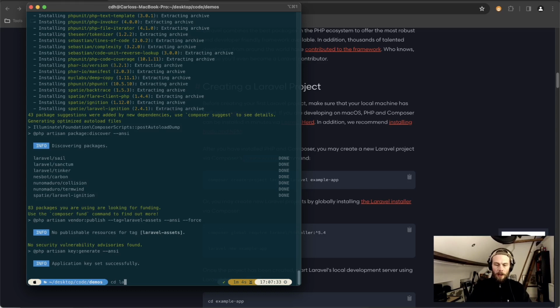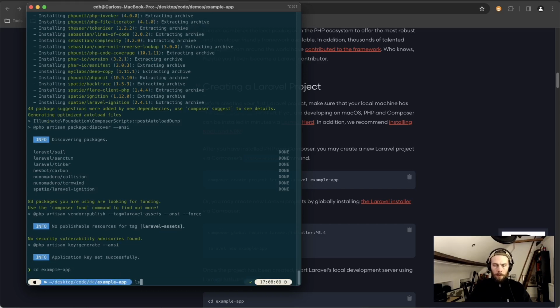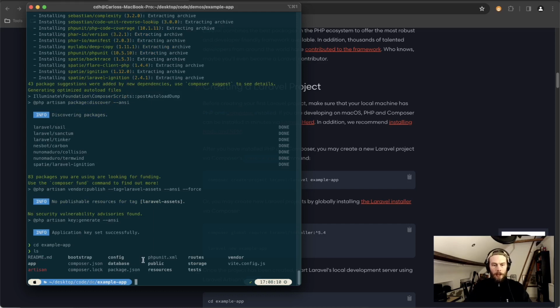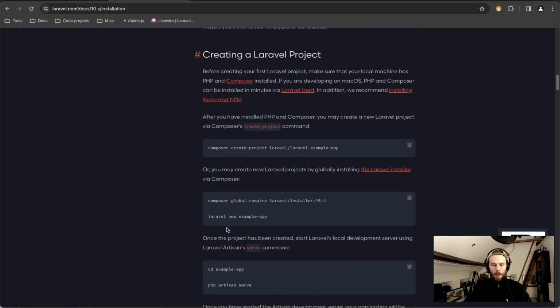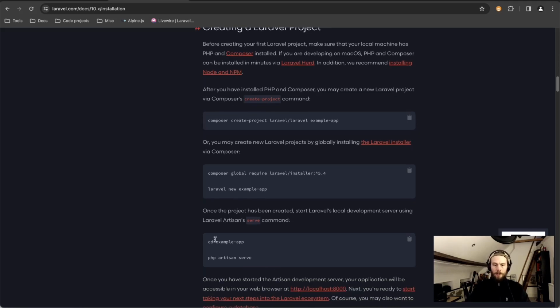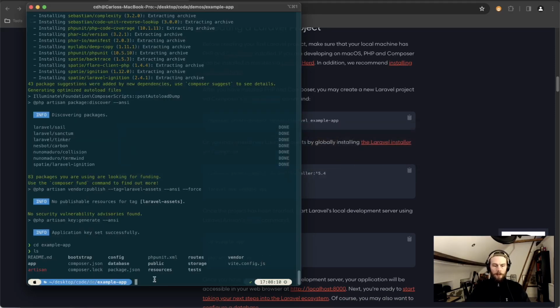So if we want to navigate over to the project that we just created, now you can see that is the Laravel project right there, example-app. And of course, what we want to do now, as per the documentation, is run the Laravel project in artisan serve. So we navigate to the project directory and run php artisan serve.